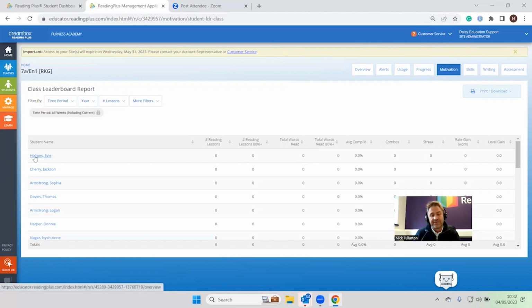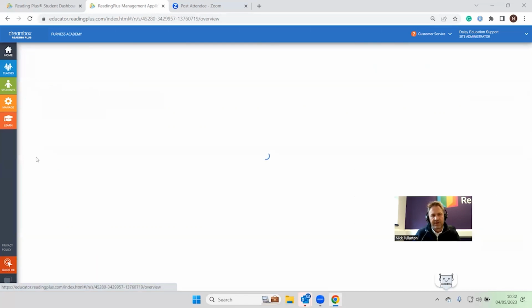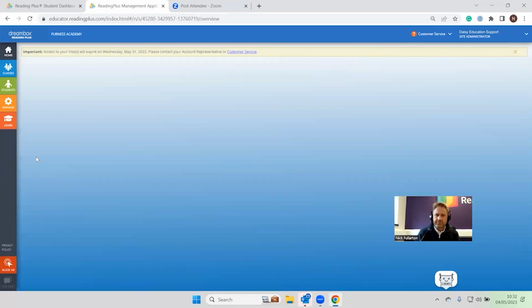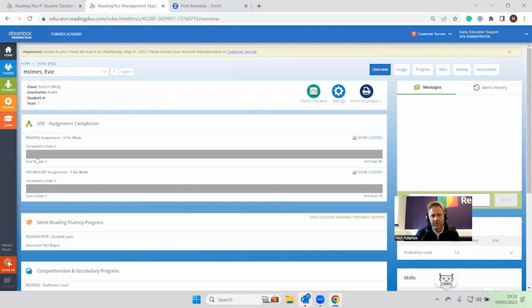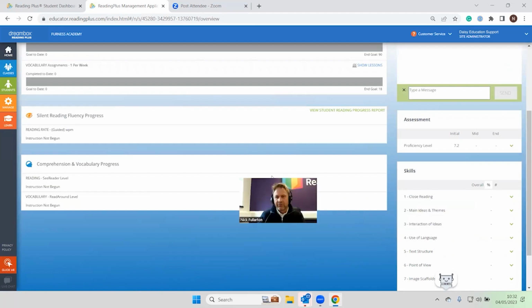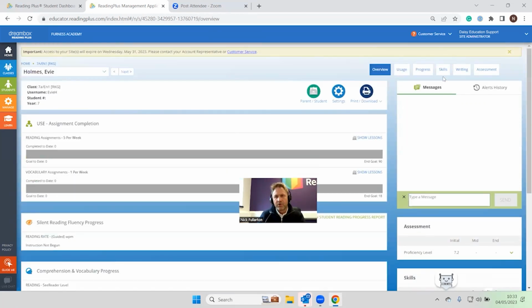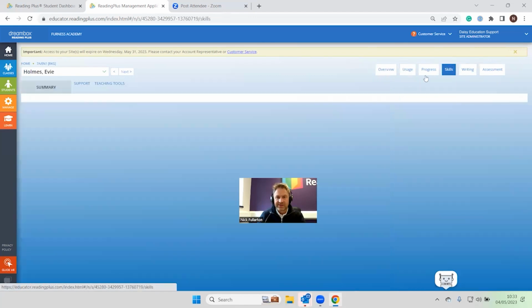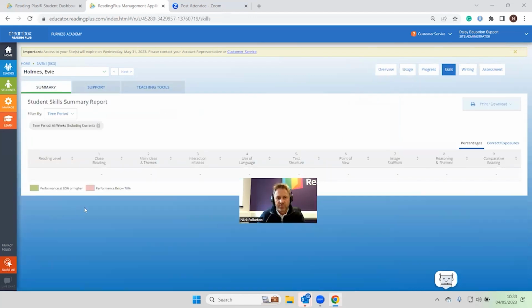If you wanted to look at an individual profile of each student, you can click into the student there, and it will give you a breakdown of all of the lessons that they've completed, their silent reading fluency progress, their comprehension and vocabulary progress. Now, they will start to develop skills, as I said earlier on, in things like close reading, main ideas and themes and whatnot. But you will be able to take a look at the skills analysis as well. So you will have a summary here. So performance at 80% or higher, or performance below 70%.